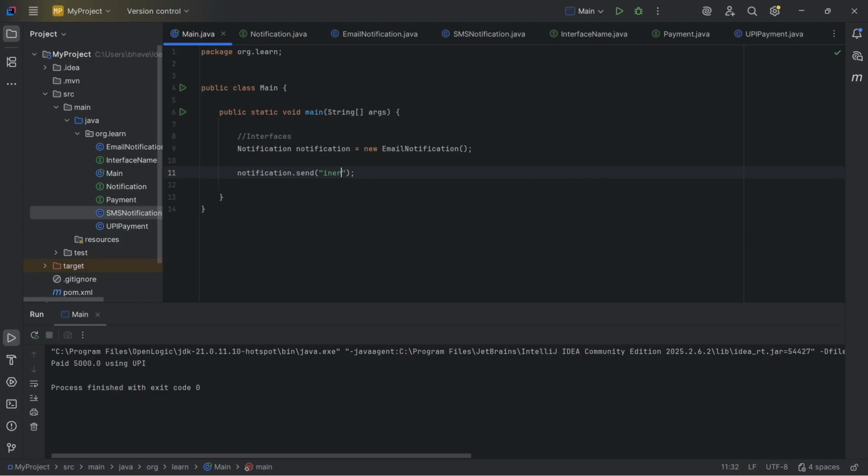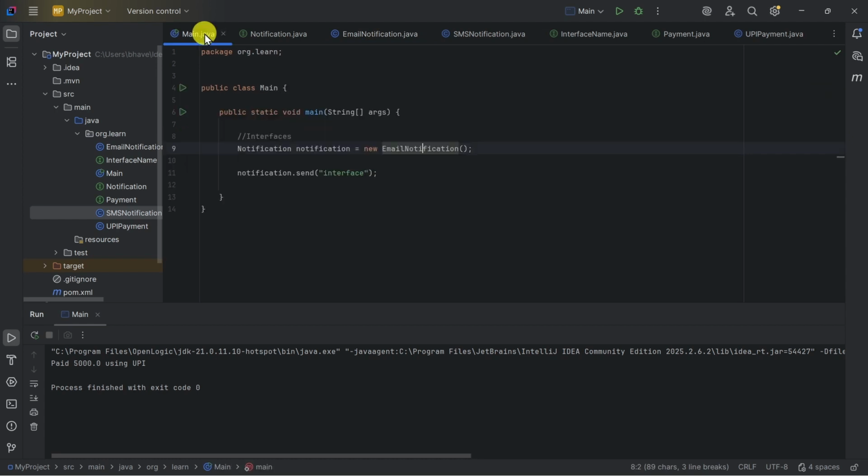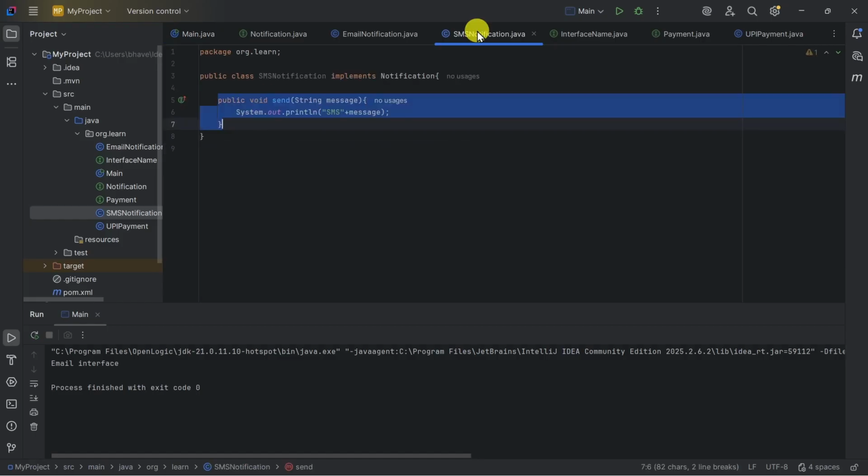Let's say "interface". Now, since we are creating an object of EmailNotification, the send method of EmailNotification will get called. So it should print "Email interface". Let's verify. See, Email interface. Now instead of EmailNotification we will change the implementation class to SMSNotification. This time it should print "SMS interface". Let's verify.